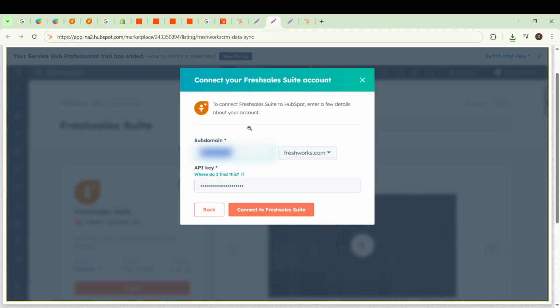You might also come across a login prompt or an OAuth process to authorize the connection securely. Just follow the on-screen steps to complete this authorization. Once you've successfully connected Freshsales to Hubspot, you'll need to map the fields.